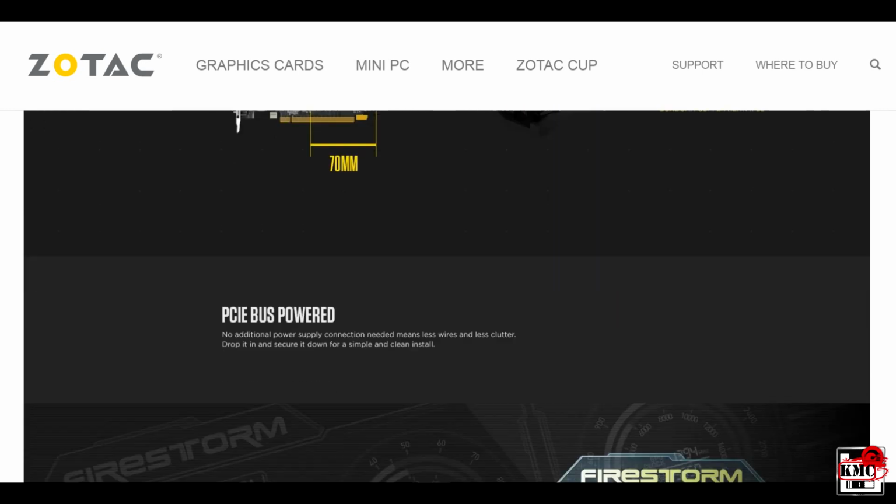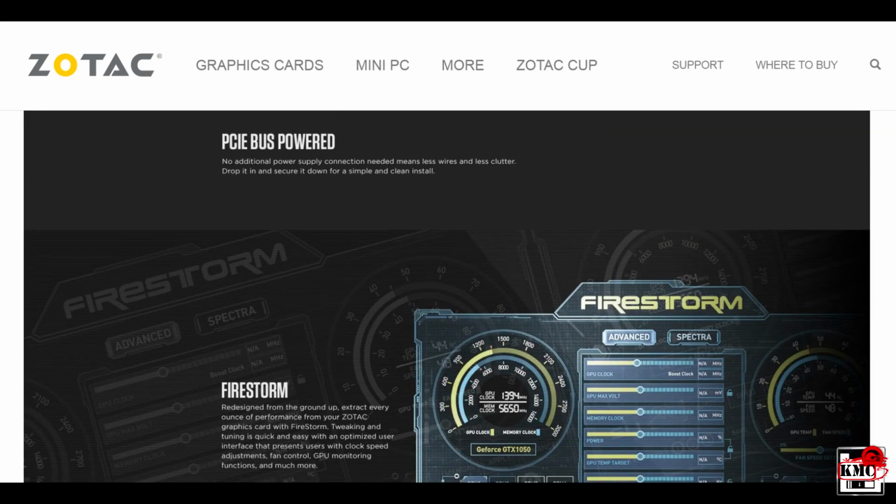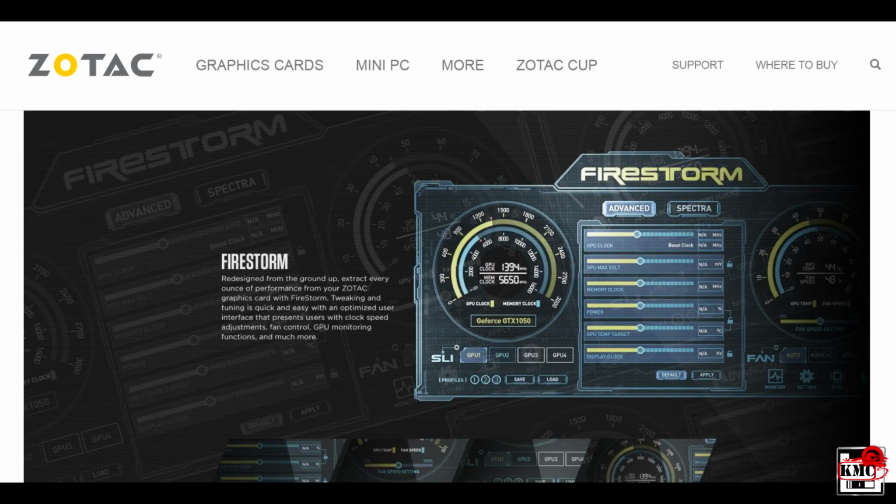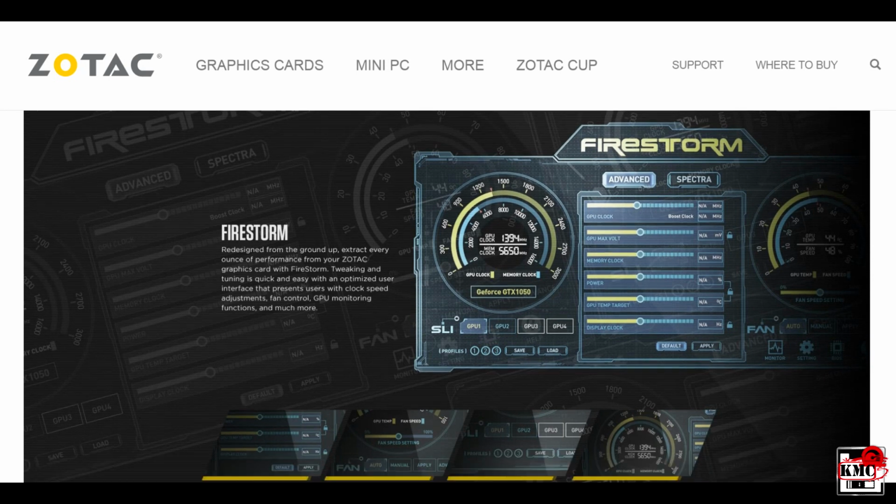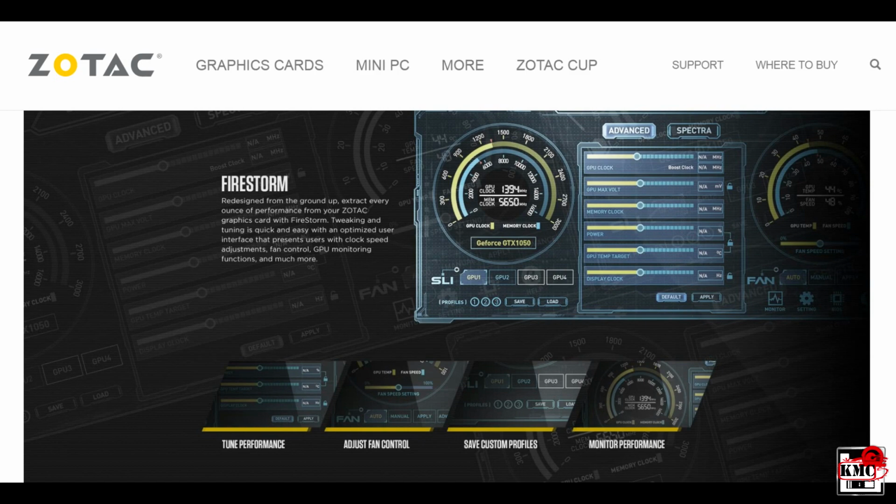The fact that it could fit two fans, and also is entirely powered by the PCIe. There's no additional power connectors required, so you could put this in any PC and make that PC a gaming PC if the CPU is powerful enough. And this is their software for overclocking, the Firestorm.